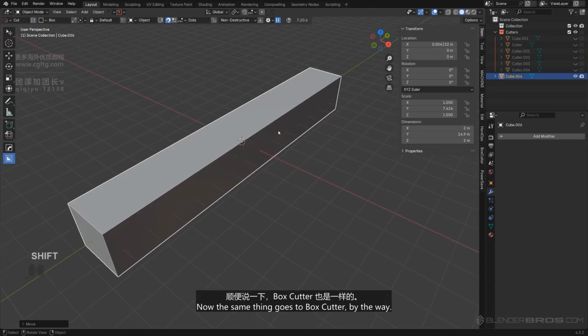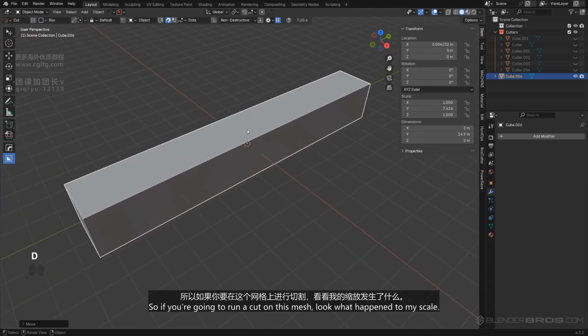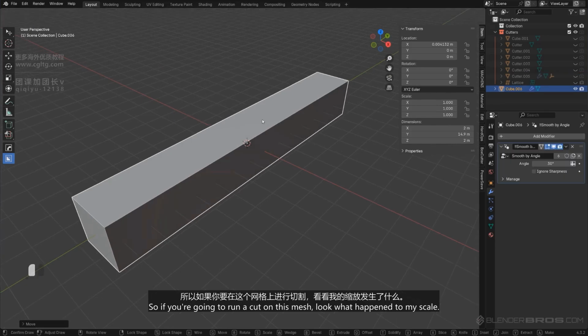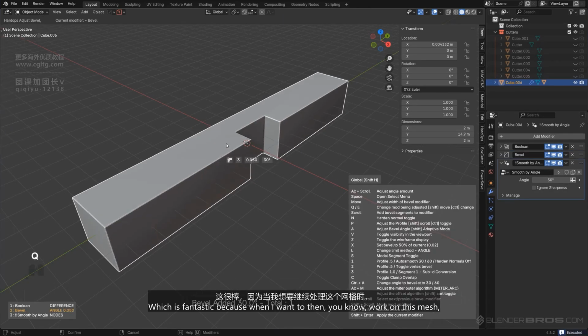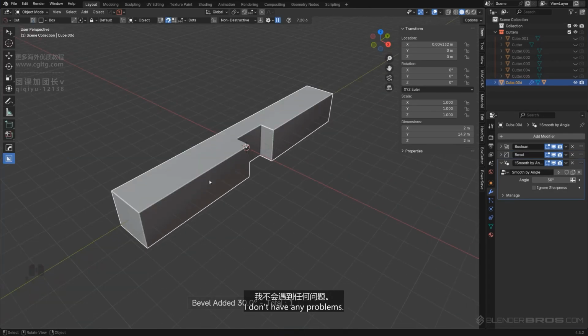Now the same thing goes for Box Cutter, by the way. So if you're going to run a cut on this mesh, look what happened to my scale. The moment I draw a cutter, the scale resets, which is fantastic because when I want to then work on this mesh, I don't have any problems.